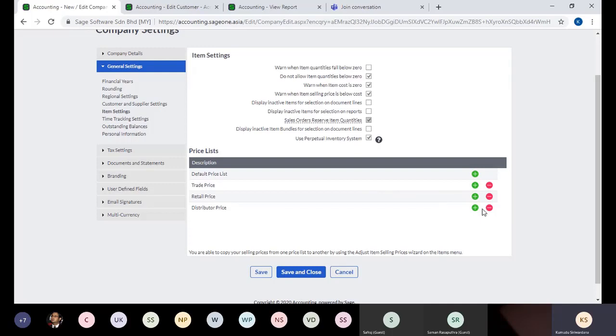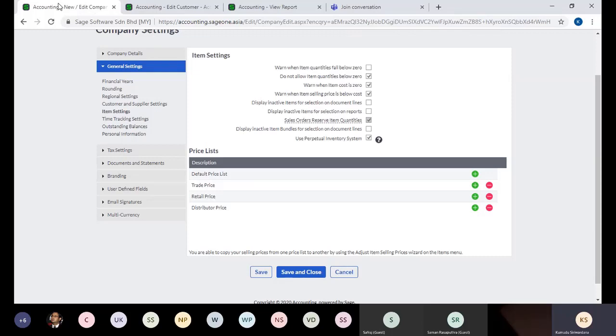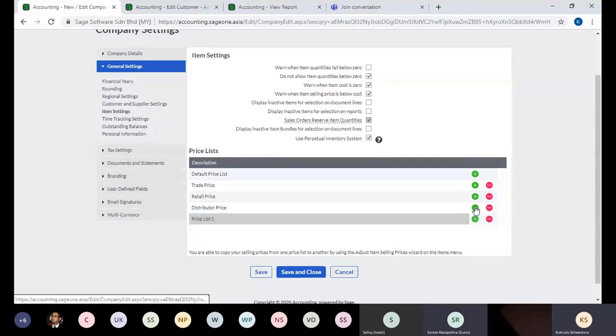So we can create a price list from here. Now here you can select the price list. Is there any other place to create the price list? Yeah, actually, there are 3 steps. First, from general settings, we need to create a price list. We can add a price list, just name it. Or else if you have more than 3 price lists, you can add from here.